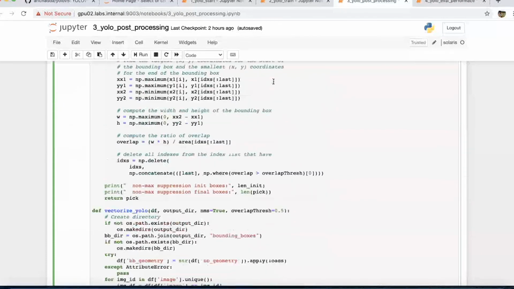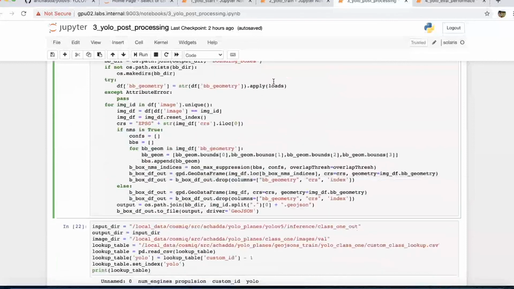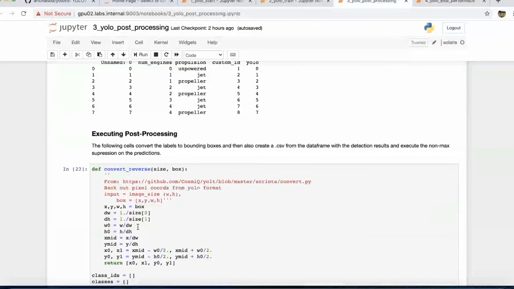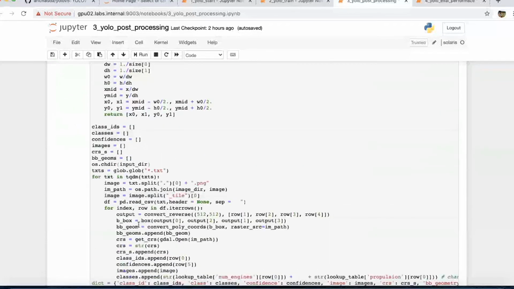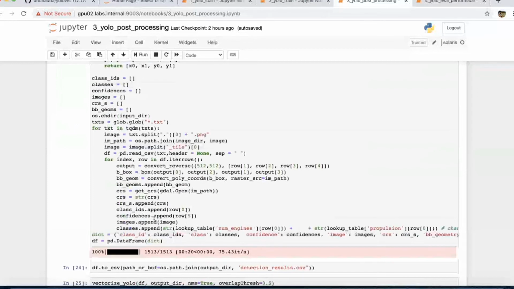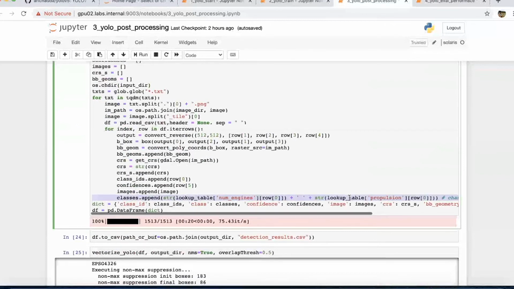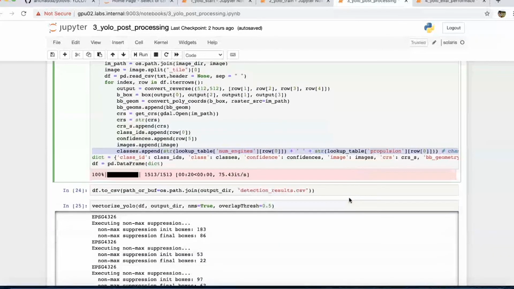And from there, you'll run this function. You'll tell it where everything is. And this is just your lookup table to make sure you have everything right. And then you'll run this script. And if you're using different classes, you'll want to change this line. But for the most part, you'll create your CSV, and then you'll run your non-max suppression here. And you should have destroyed most of the repeat instances.